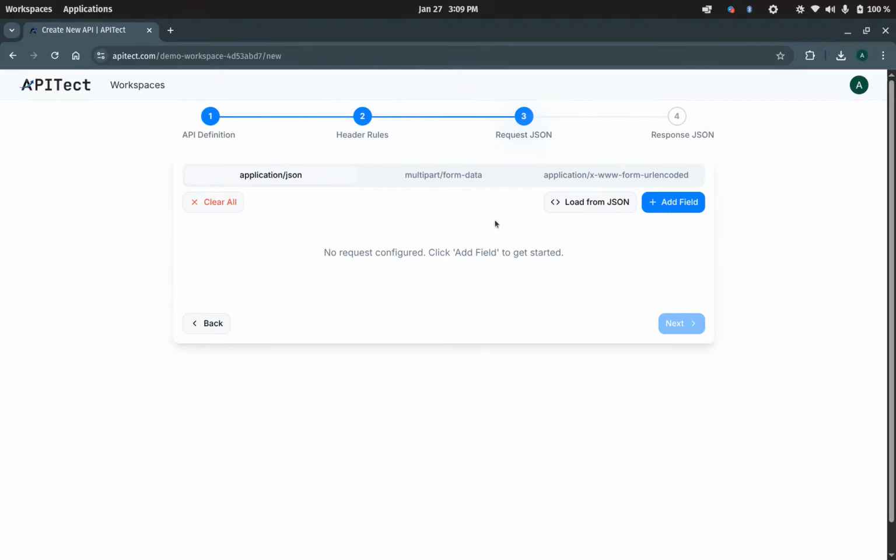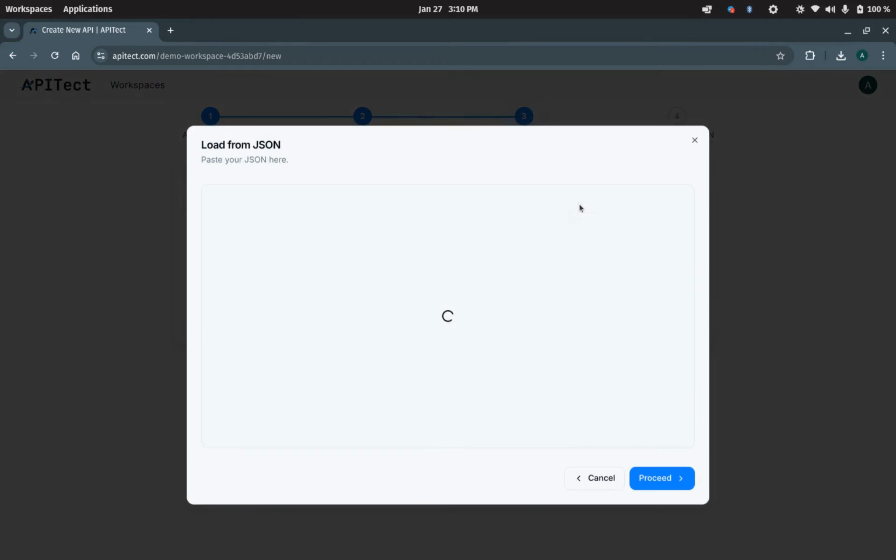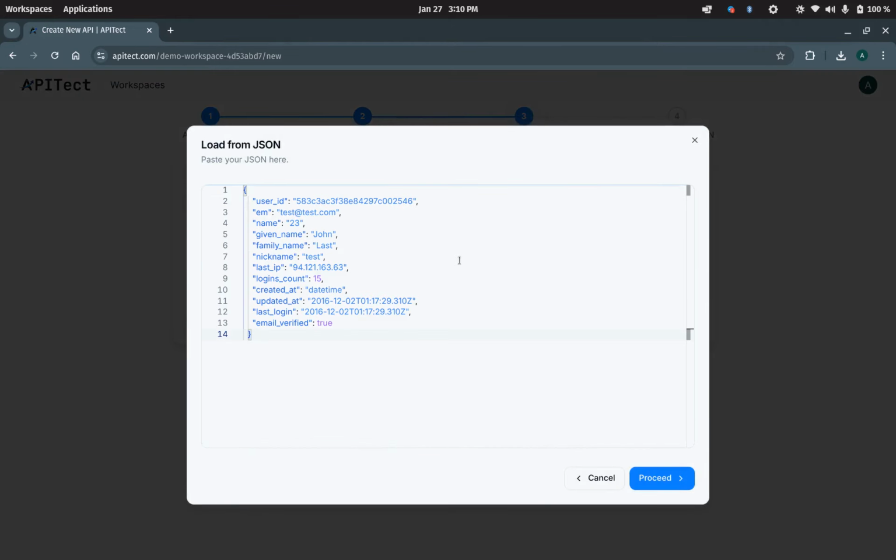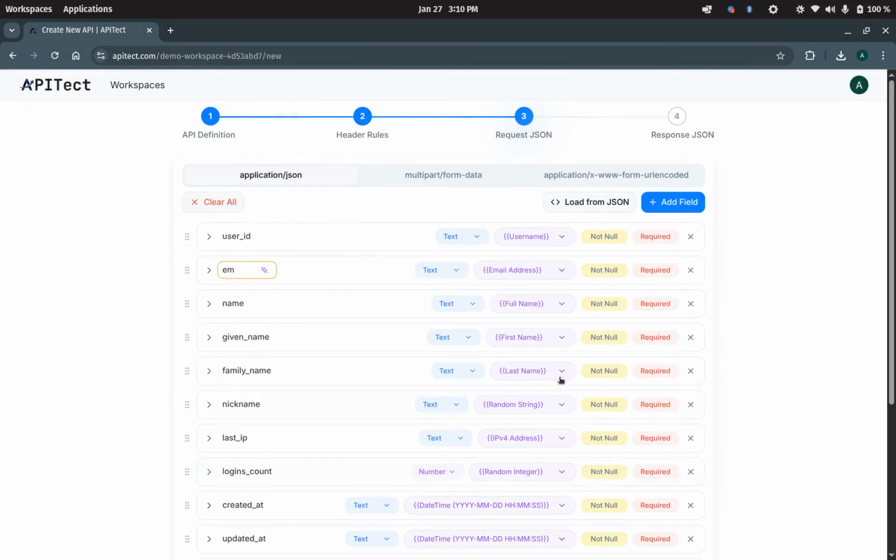And now coming to the request payload. APITect supports popular types like application JSON, multi-part form data, and form URL encoded. Here you don't have to manually define every single field, and instead can just paste your expected request, and from that APITect will derive the field name, the data type, data format, if it's not null or nullable, or you can also set if it's required or optional.